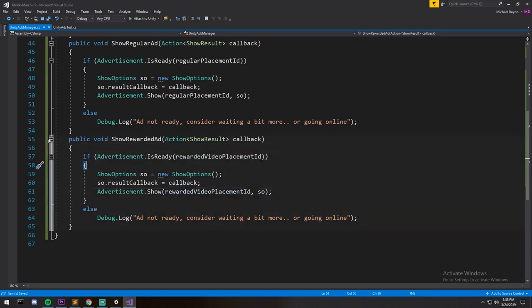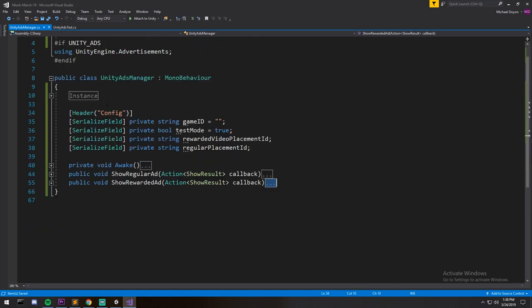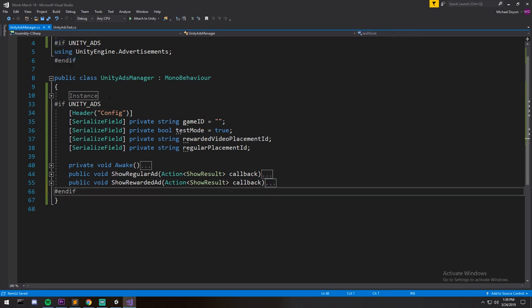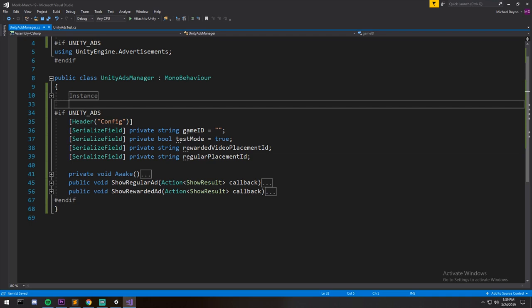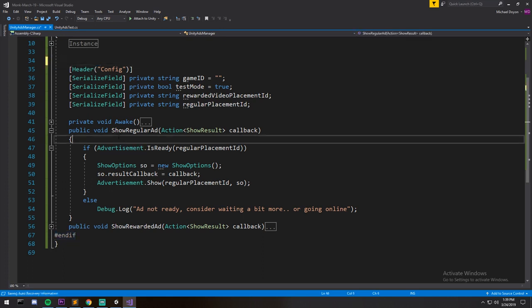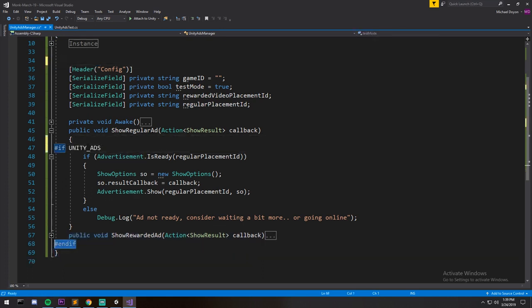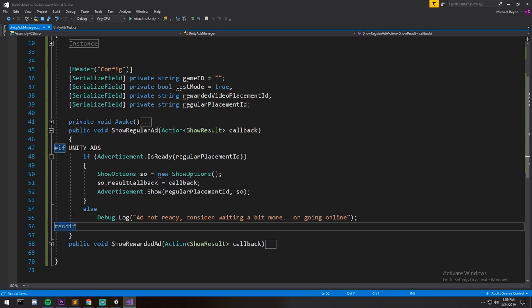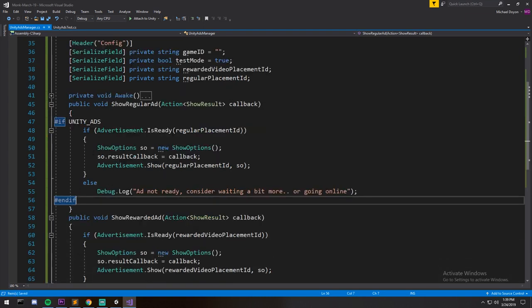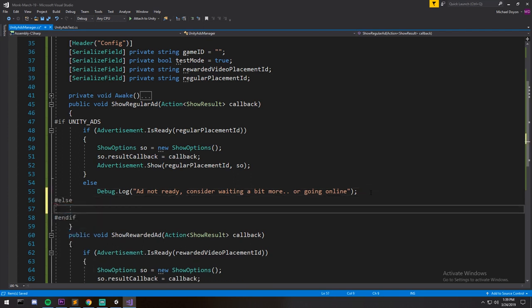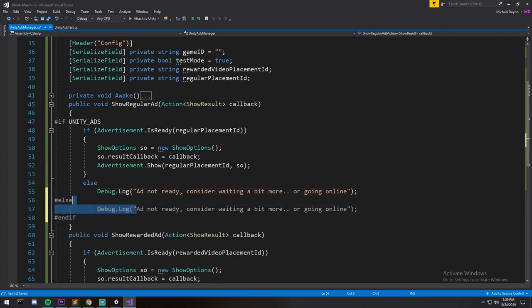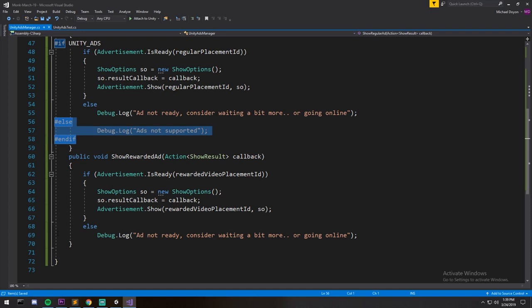Okay, so that being completed, what we're going to do now is we're going to wrap all of this, maybe excluding the instance. Yeah, maybe we don't include the instance, but wrap all of this within pre-compiler tags, like so. Why? Well, so if we're not running Unity Ads, it doesn't crash. In fact, the best way to do it would be to put it right in here. Yep, that will do it. So you can still call the function from outside. However, it's not going to do anything if it's not supported. In fact, you could have an else statement that says over here, ads not supported. So I'm going to do that right here. And we'll copy that as well in the ShowRewardedAd.